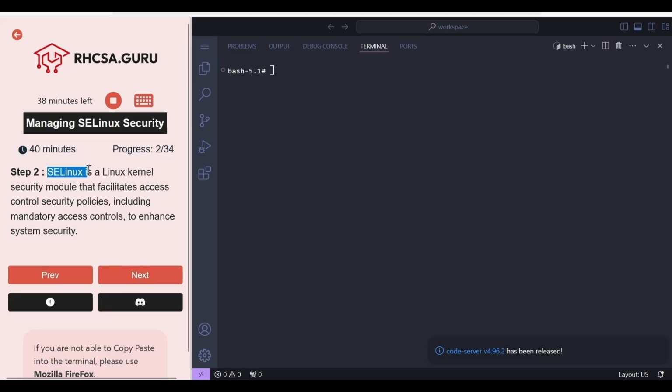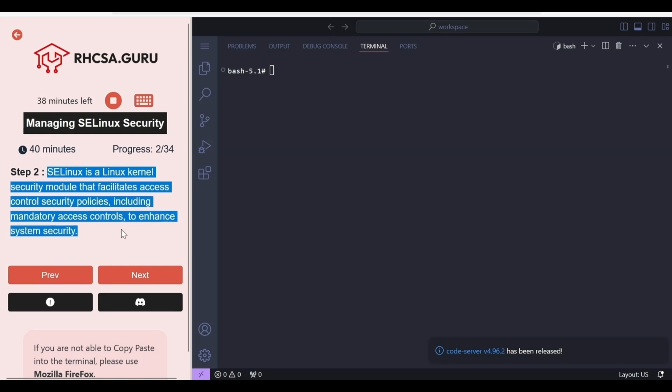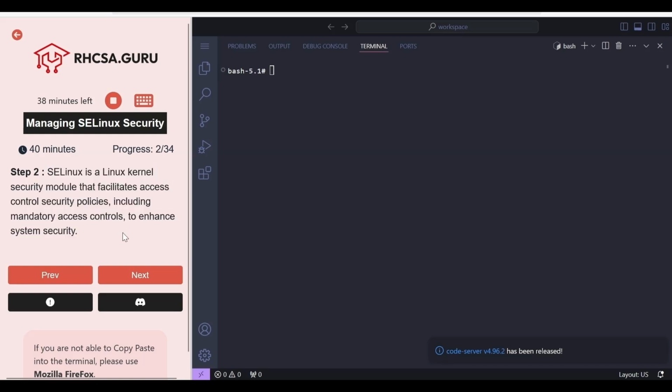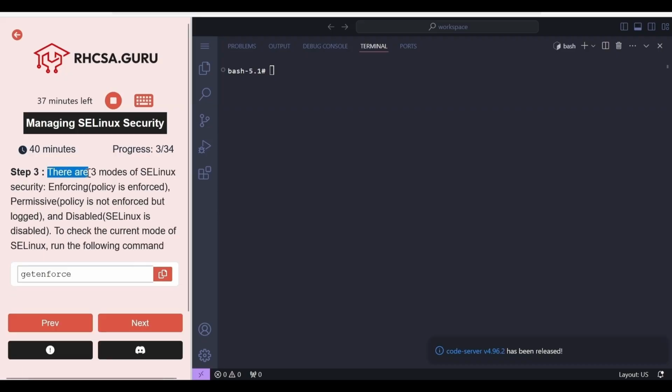SELinux is a security module integrated into the Linux kernel, designed to enforce access control policies, including mandatory access controls for strengthening system security. SELinux operates in three modes: enforcing, where policies are strictly applied; permissive, where policies aren't enforced but actions are logged; and disabled, where SELinux is turned off entirely.